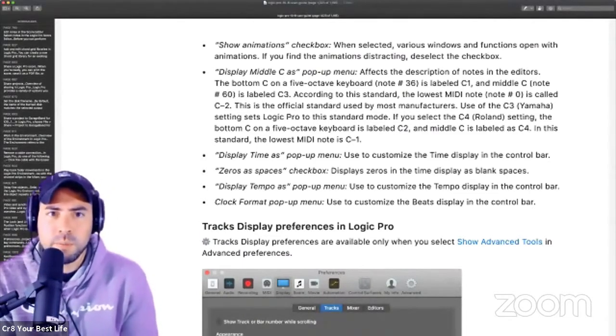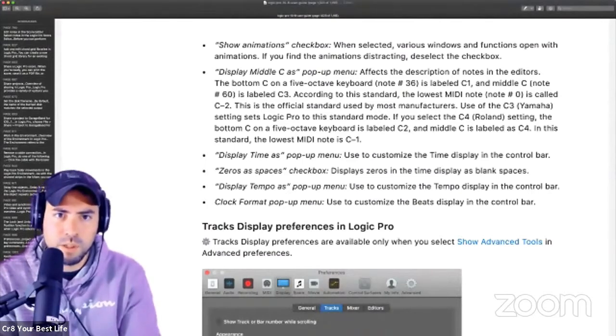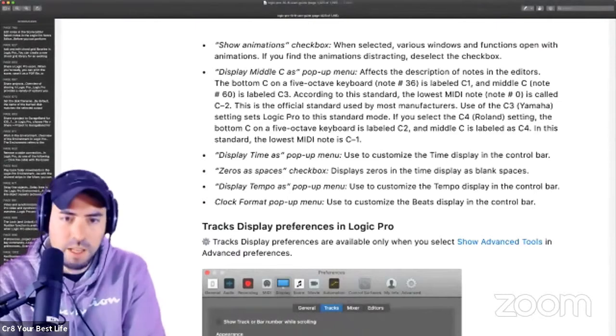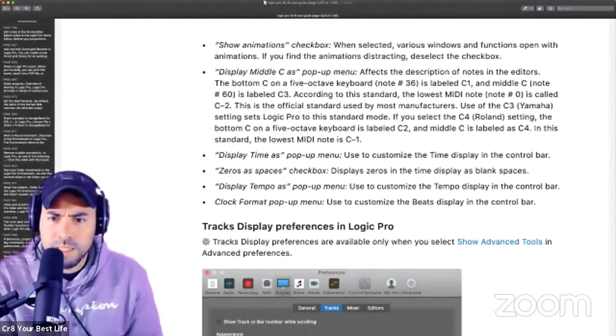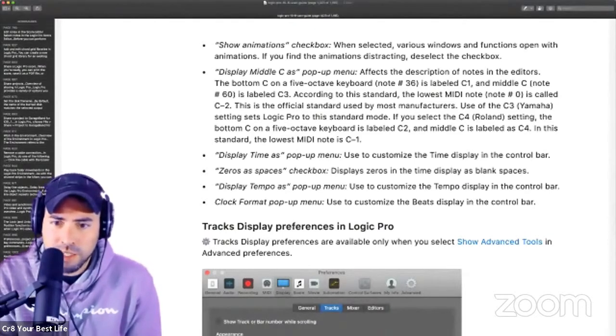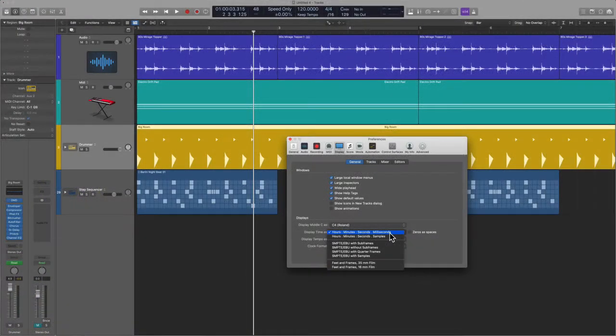Okay, display time. See how we're looking at the time up here in the LCD? Let's close up a couple screens here. Instead of having hours, minutes, seconds, and milliseconds in display, we can change that. Let's change that up to everything pretty much being the same except samples. So then now that's going to look a little bit different because I've changed the display time. So I'll go back to milliseconds.